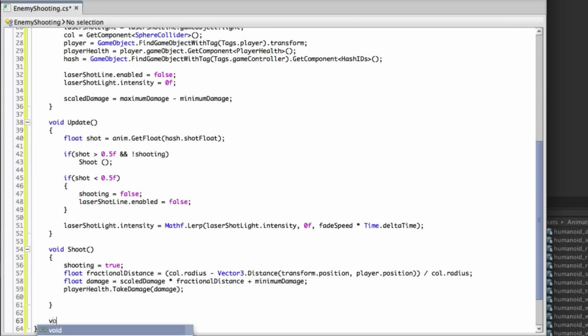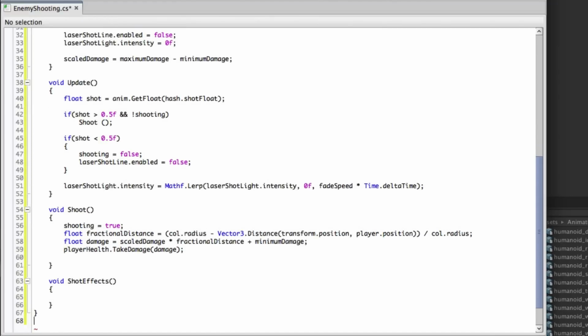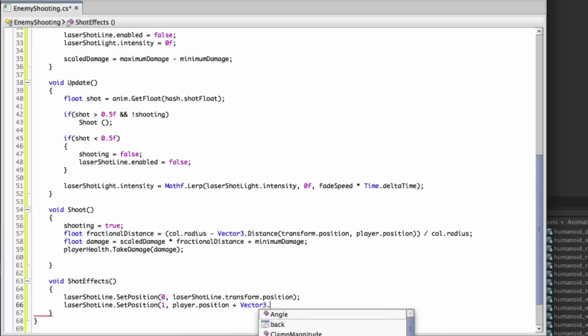Finally, we will need to display the visual effects of the shot, but instead of putting that here, we will put it into a separate function called shotEffects and call it here. First, we need to set the start position of the line renderer to be at the end of the gun, which is already the position of our fx_lasershot game object, and we need to set the end position to be where the player is. We do this using the setPosition function. The first parameter is an integer representing the point of the line, 0 being the first point, 1 being the second, etc. The second parameter is a Vector3 representing the position in world space of where the point should be.